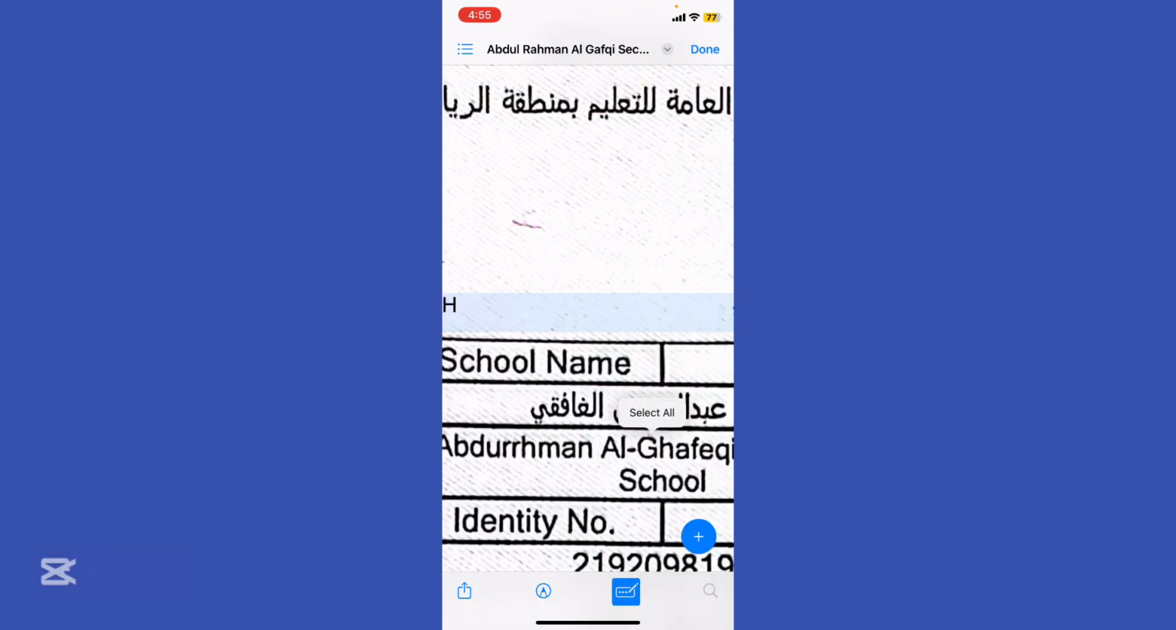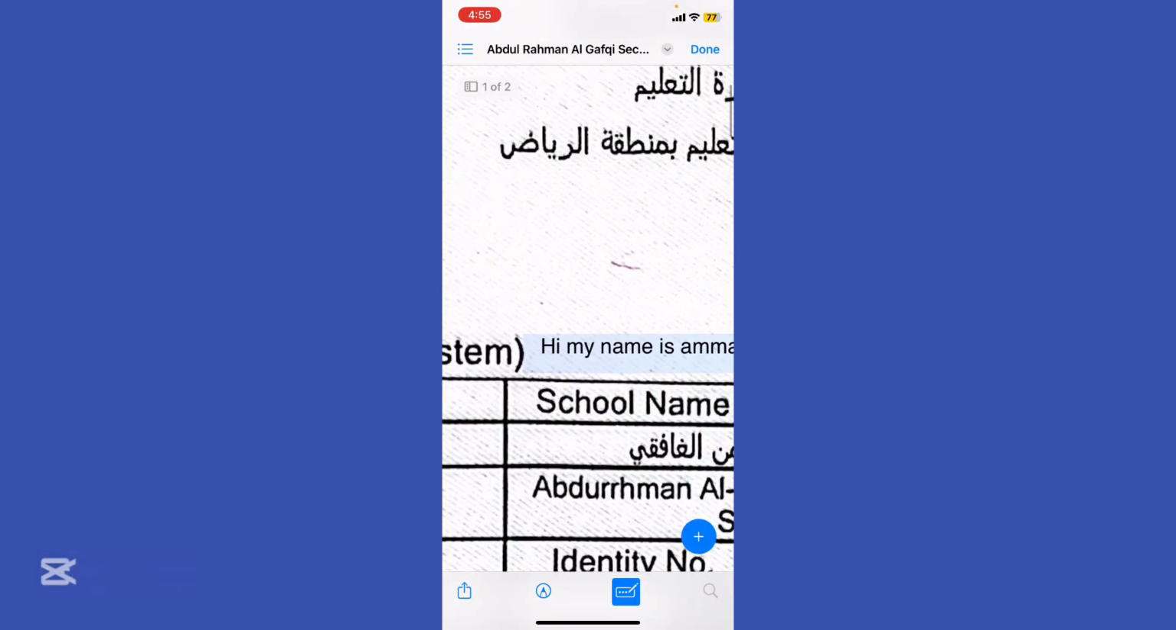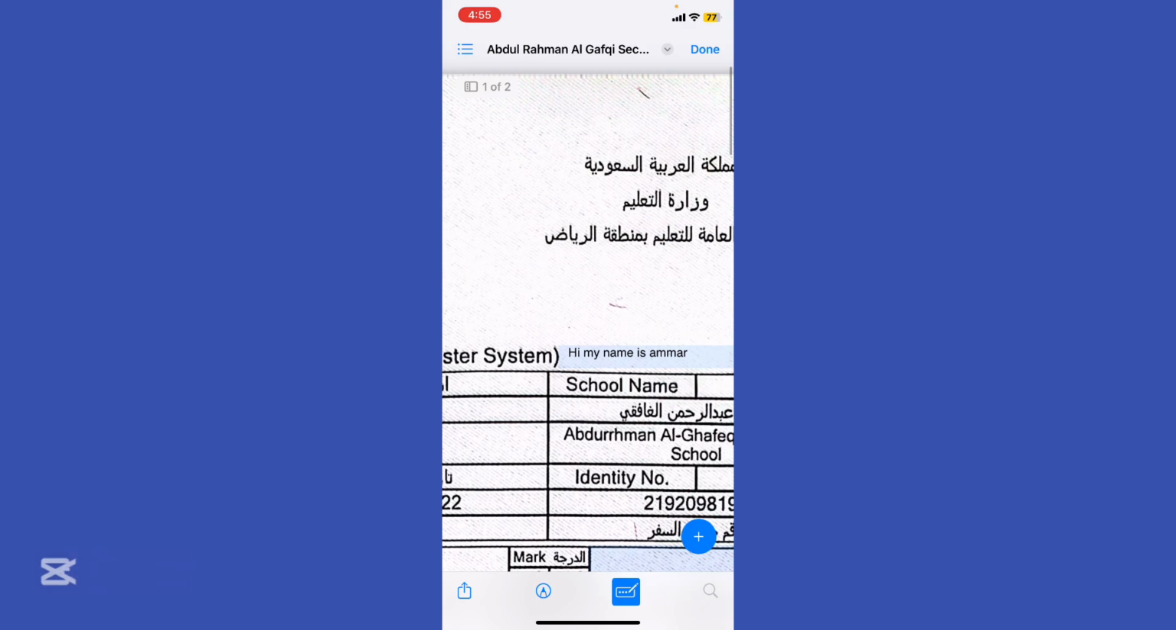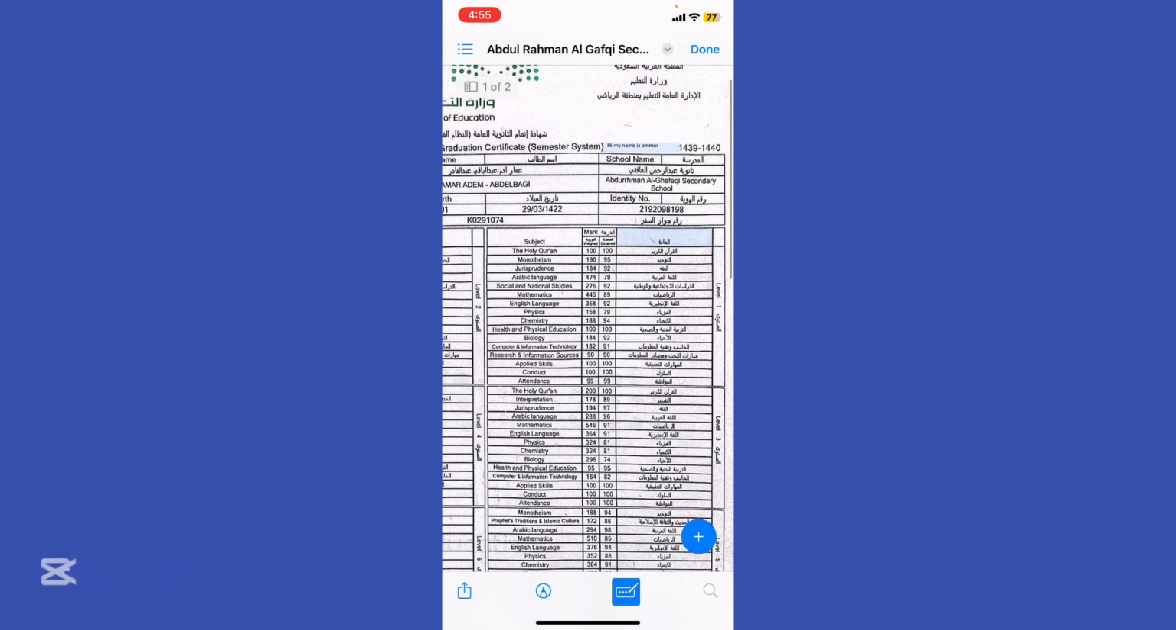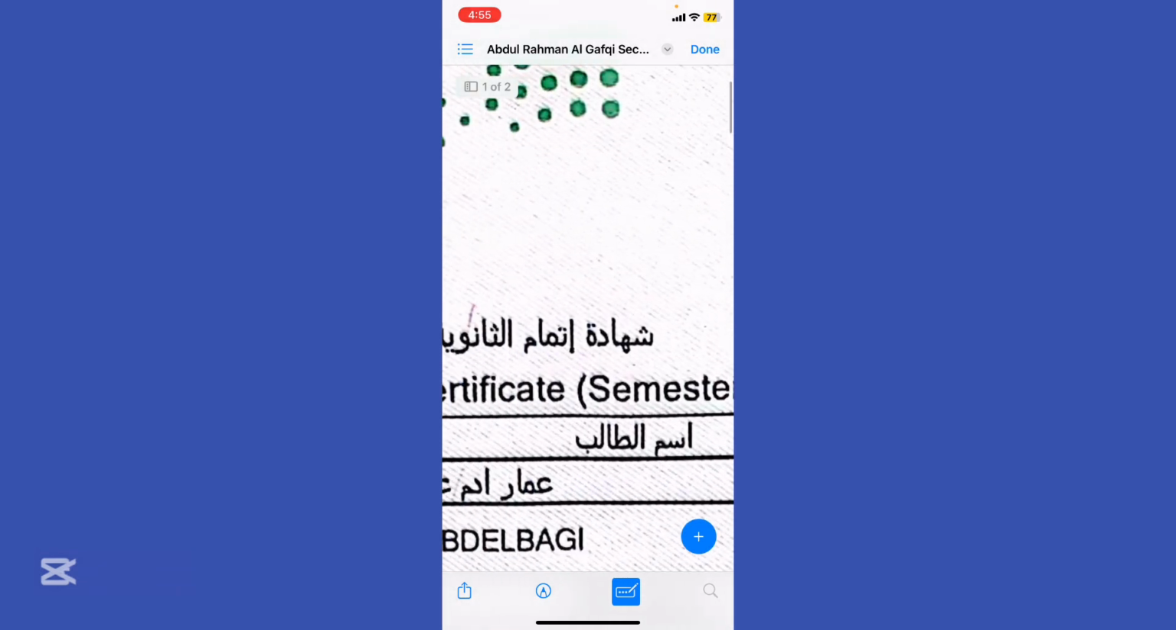I can type right here something like, hi, my name is Amar, right? You can see I typed it like this, right? And it will appear on the certificate. If you want to delete it, you can just go ahead and delete it.